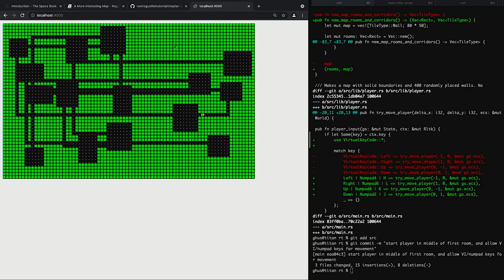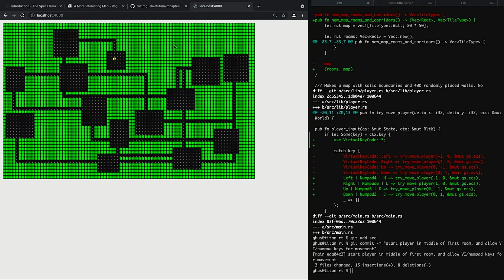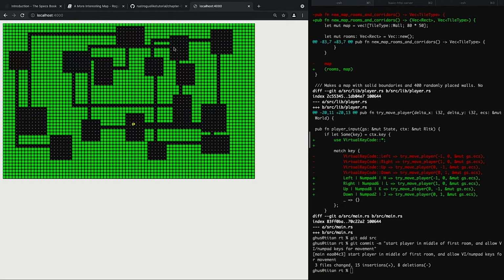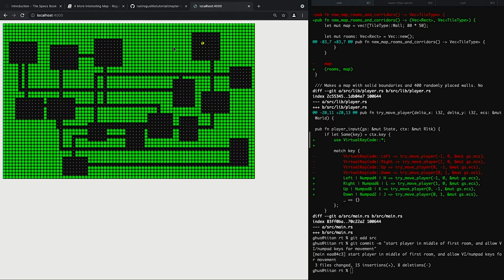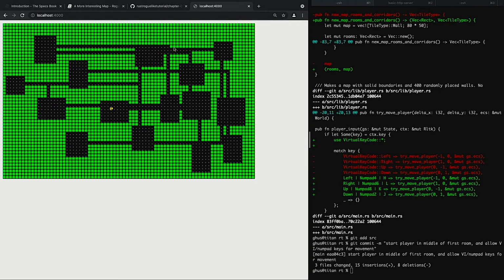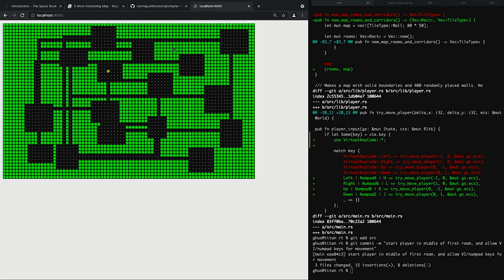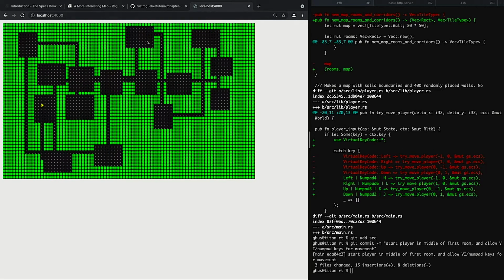So there's no real exploration that can happen yet, but we can see every time we hit refresh, we get moved to the center of a new room, and we have a bunch of rooms that are all connected by corridors. There's 1, 2, 3, 4, 5, 6, 7, 8, 9, 10, 11, 12, 13, 14, 15 rooms here.